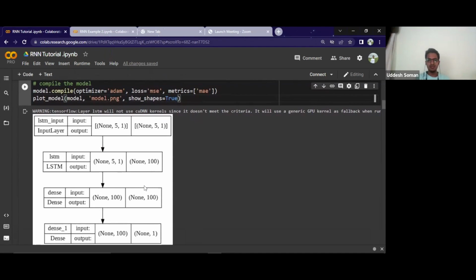So this one is a better visualization tool for models, the plot model function. You can import it and then just go with your model, whatever your model is, call it and set show shapes equals true. Model.png, you can name it if you want to save it, otherwise no need.